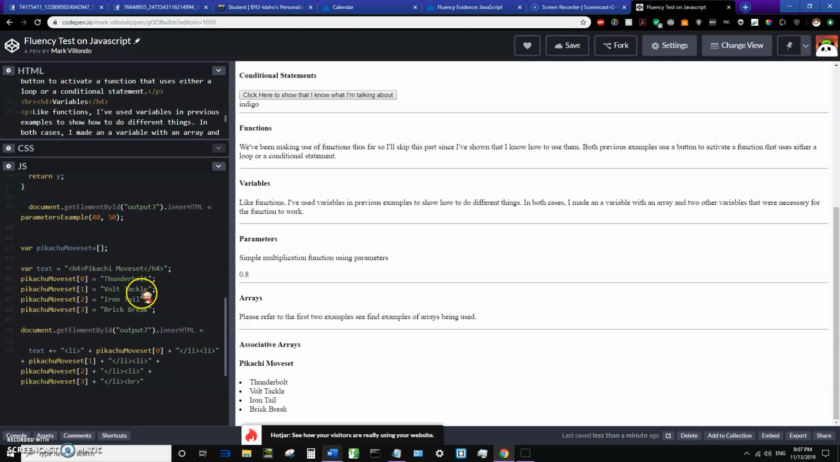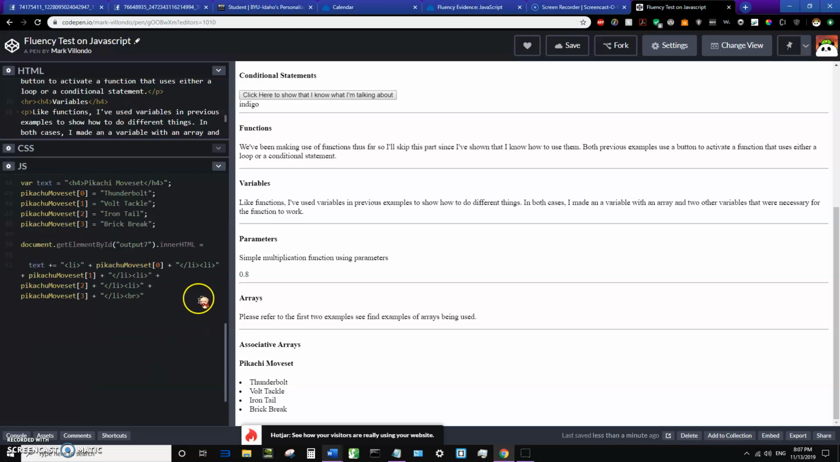Pikachu moveset 1, Tackle. Pikachu moveset 2, Iron Tail. Pikachu moveset 3, Brick Break. Yes, I can learn Brick Break. I don't know why. And then we just have, again, document.getElementById, output 7. It's just the easiest way to show outputs.